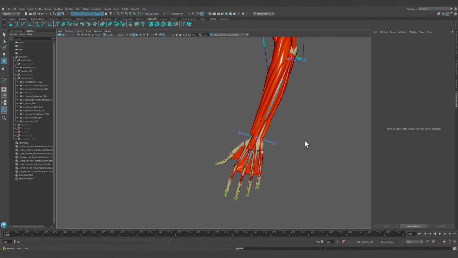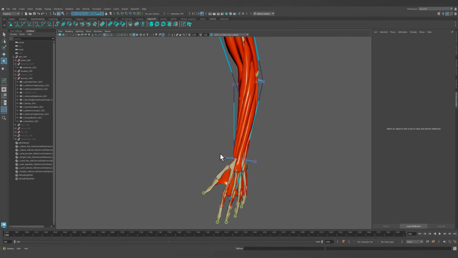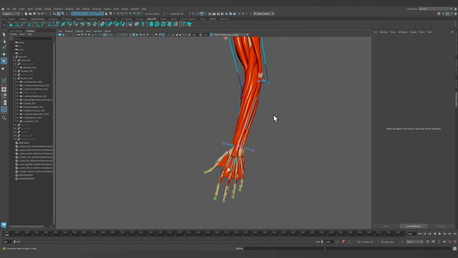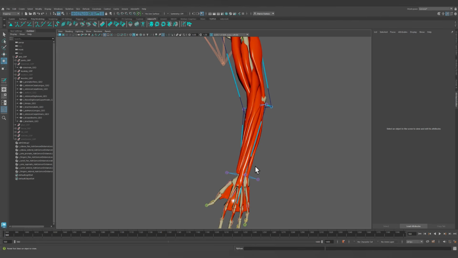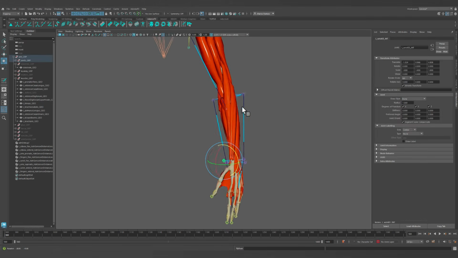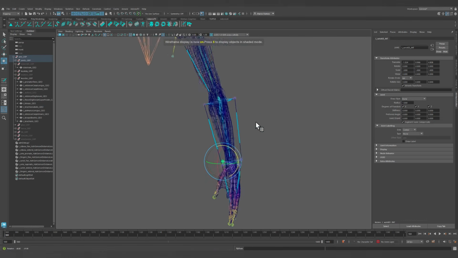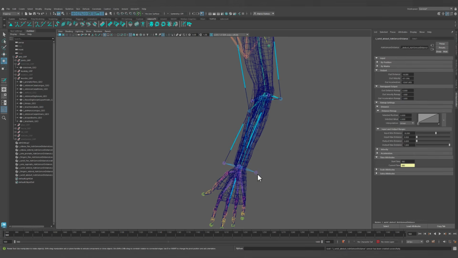Something else? Yes, I have to work on the adduction and abduction of the wrist. So let's work on the abduction first. So that will be keeping track of this. So this is L_wrist_abduct. Okay.